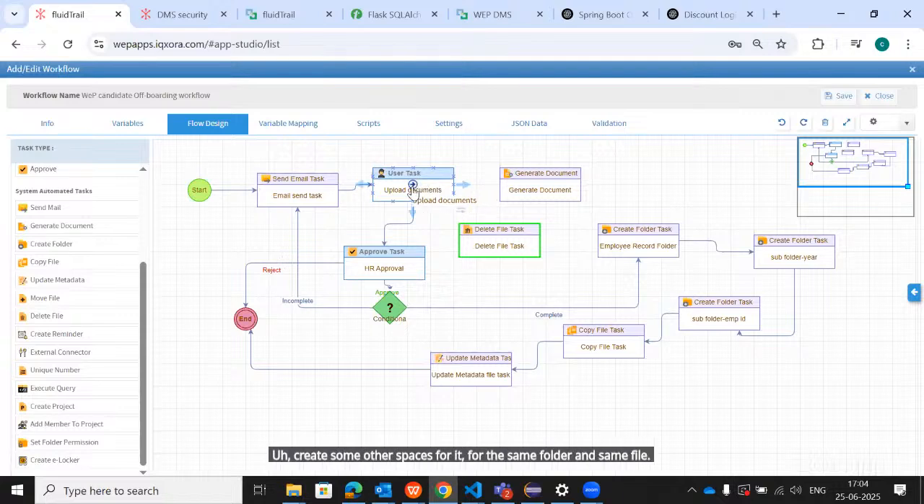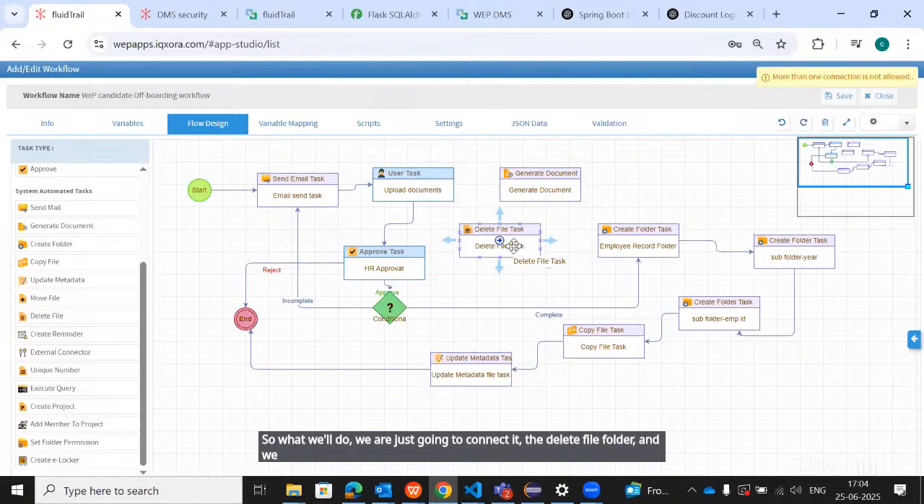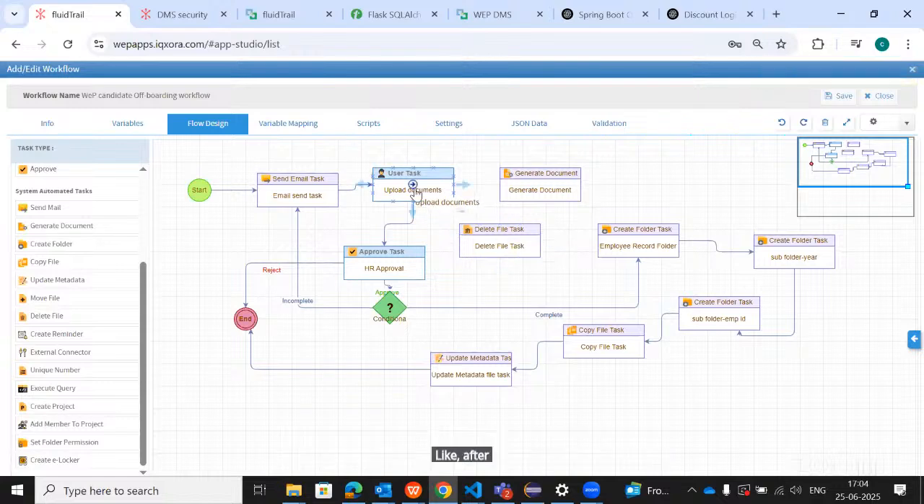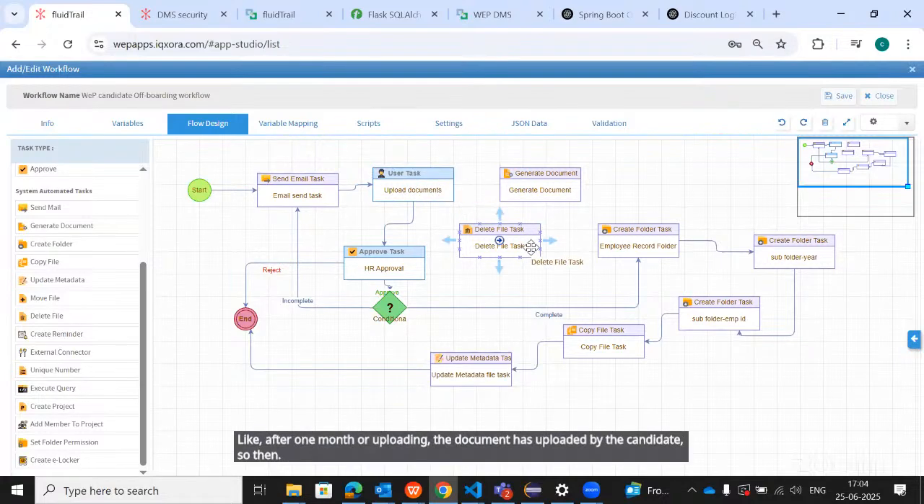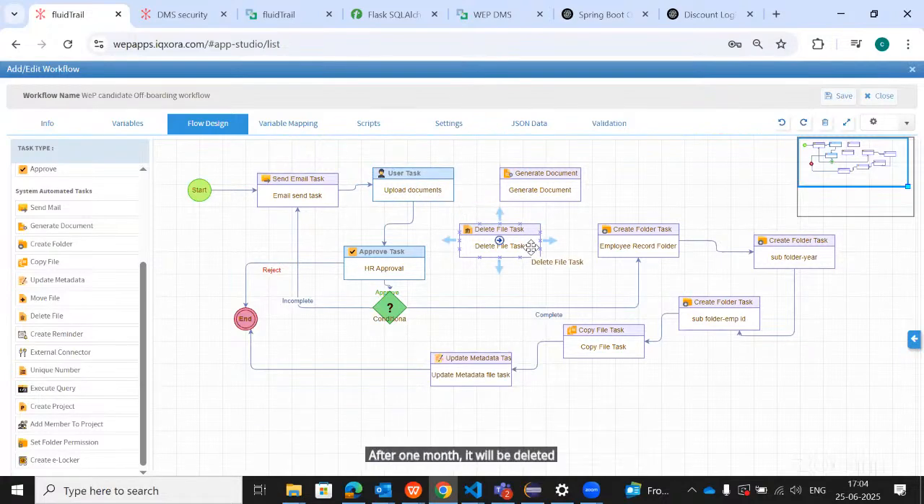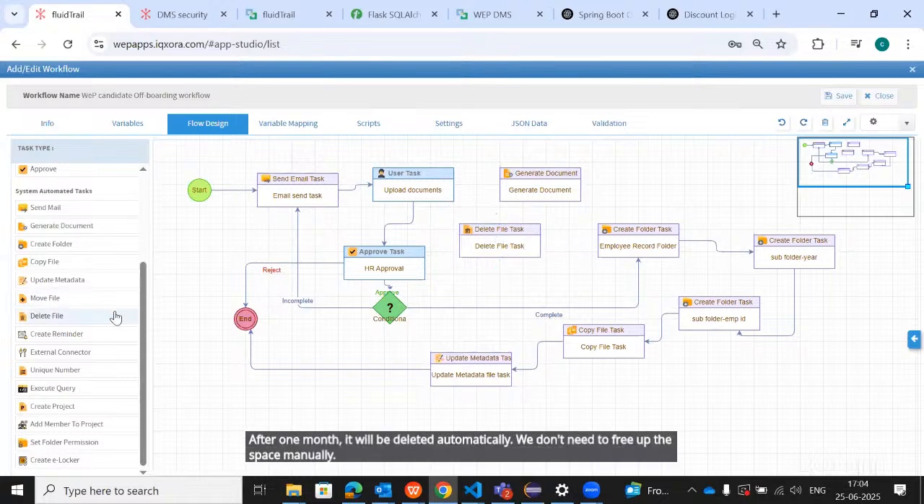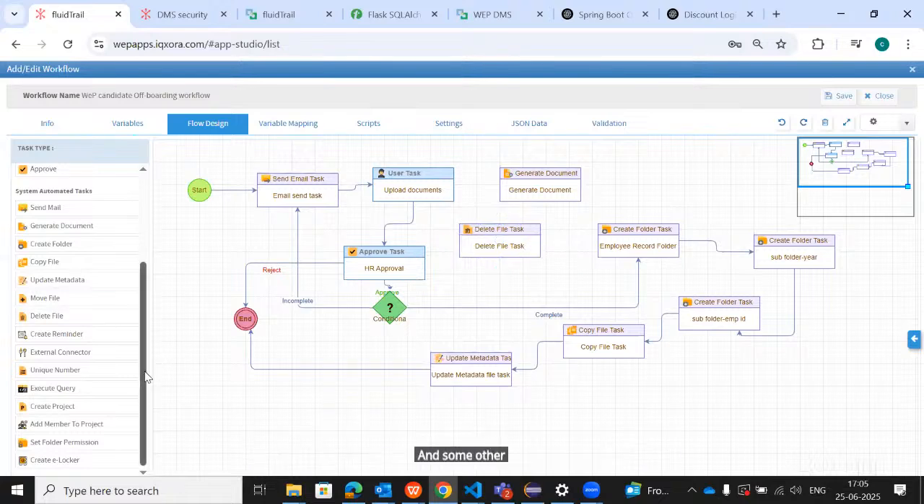So what we will do, we are just going to connect the delete file folder, and we are going to set the timer. Like after 1 month of uploading, the document has uploaded by the candidate. So then after 1 month, it will be deleted automatically. We don't need to free up the space manually.